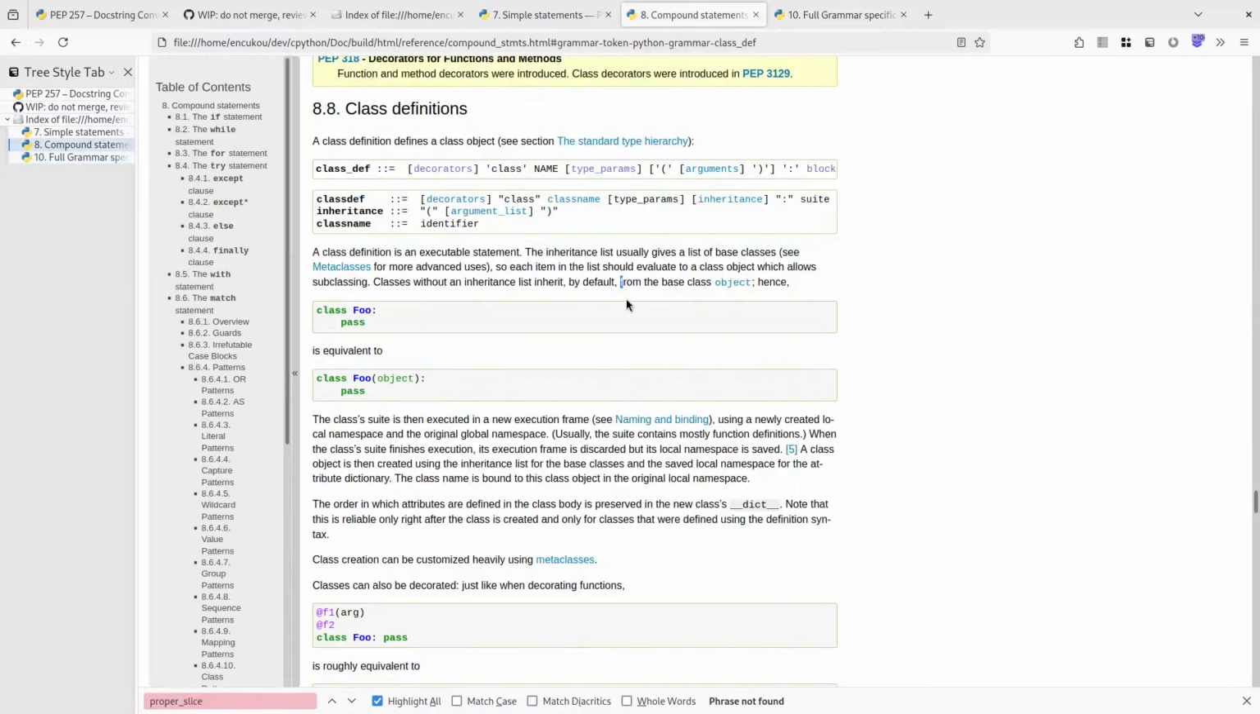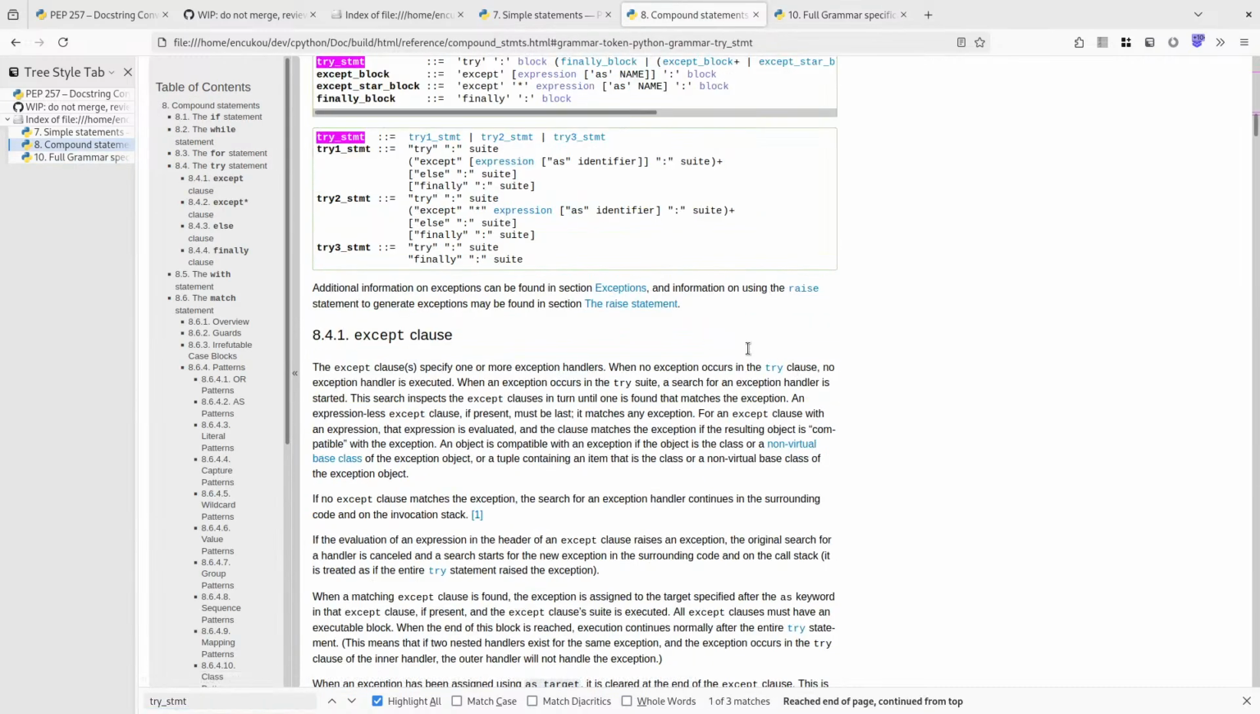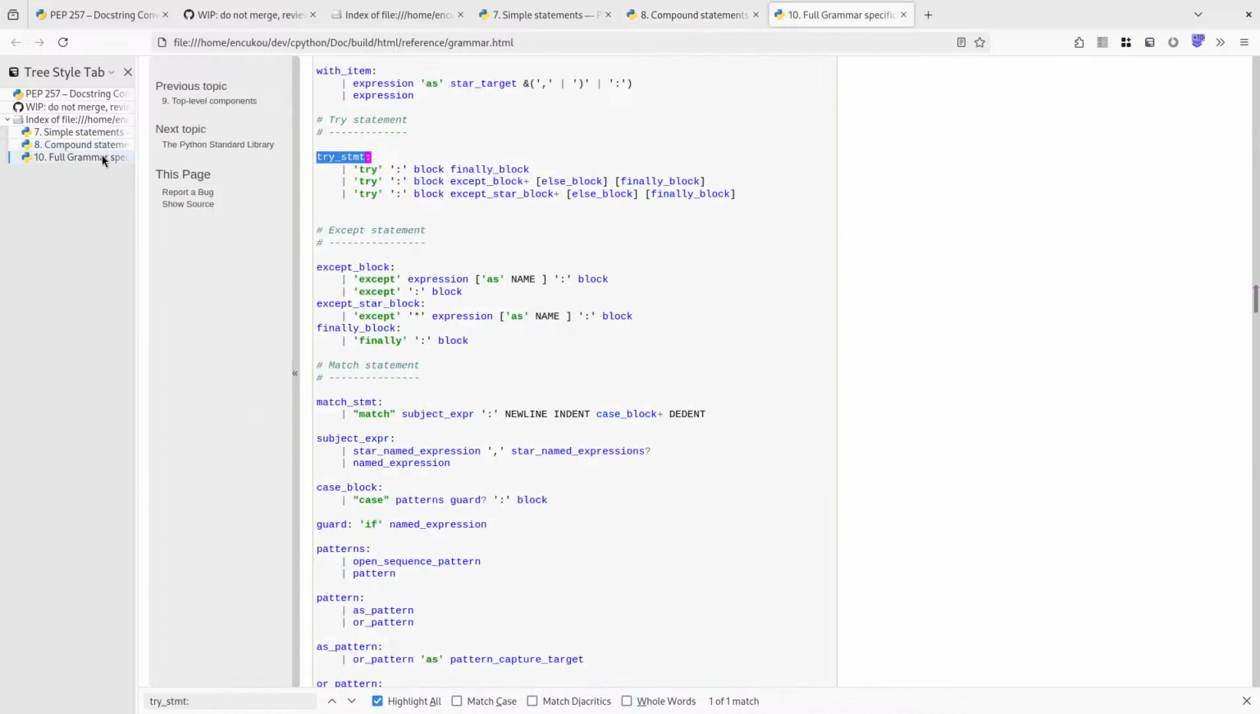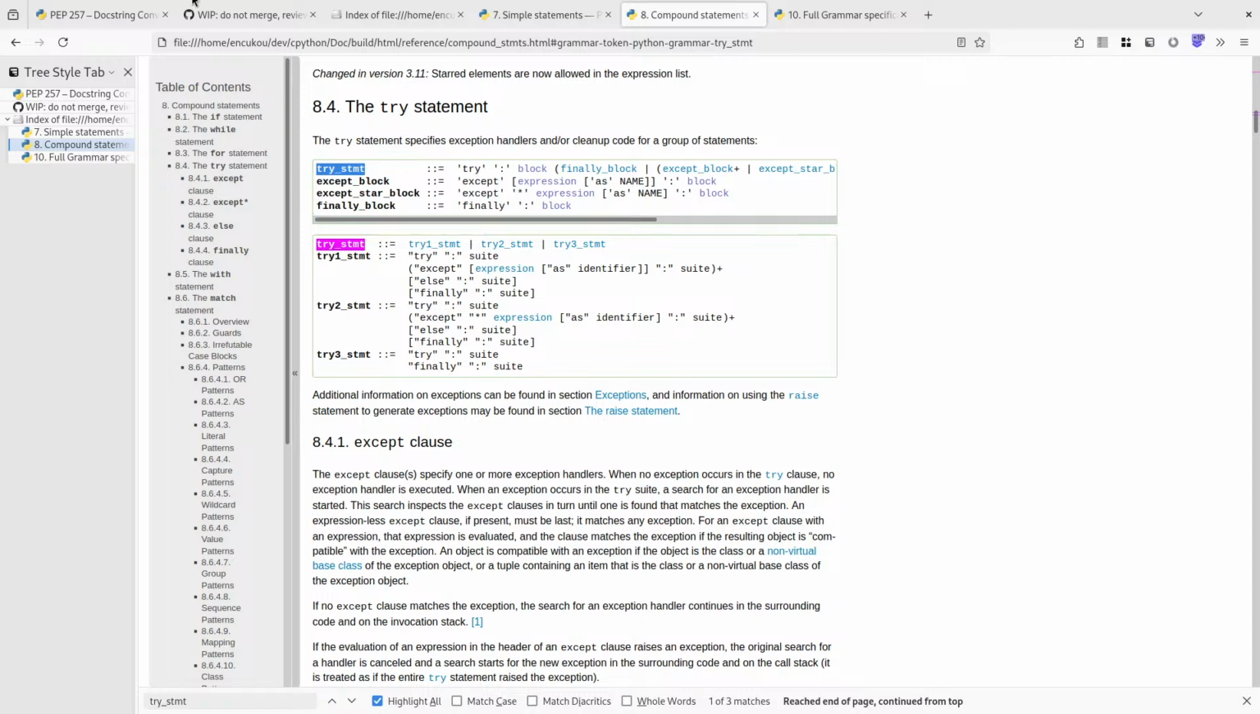But with our simplifications, it looks like this. It has try block, and then the little variants there are simplified, which makes it a bit harder to read. Does that make sense? So what do we do here? And this is good.